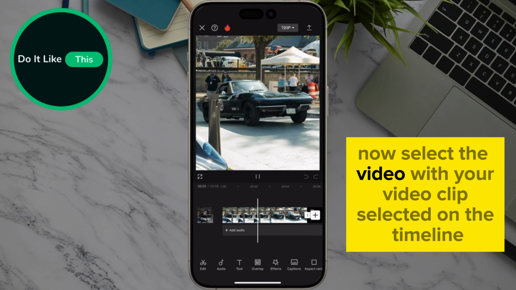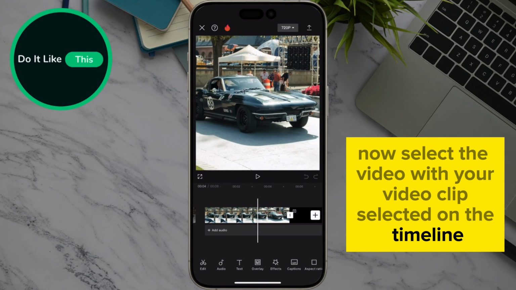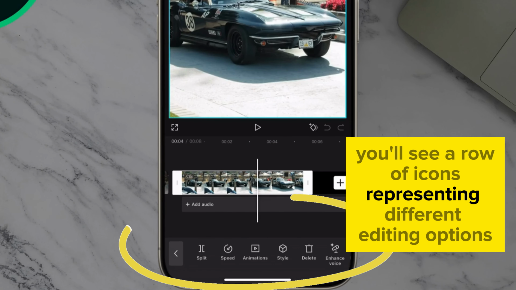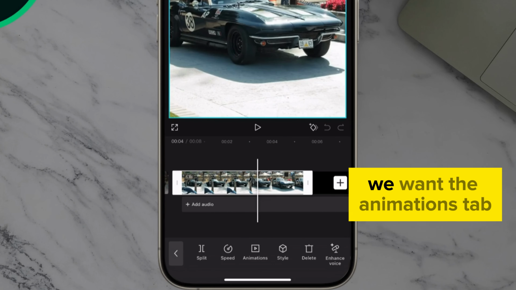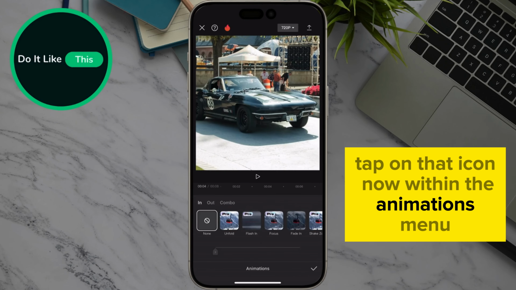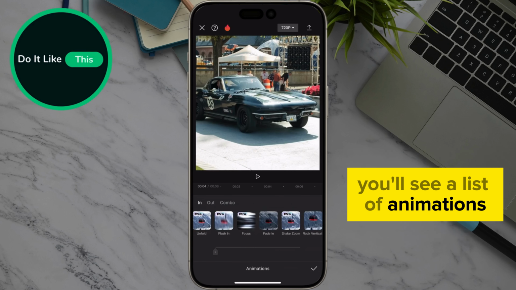Now select the video. With your video clip selected on the timeline, look towards the bottom of the screen. You'll see a row of icons representing different editing options. We want the Animations tab. Tap on that icon. Now, within the Animations menu, you'll see a list of animations.